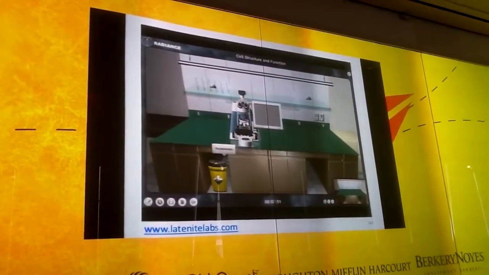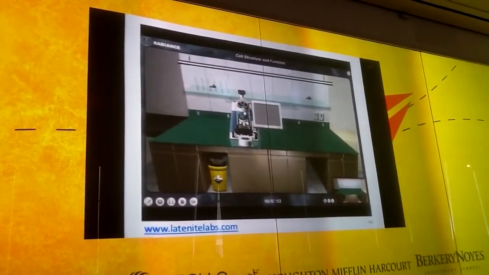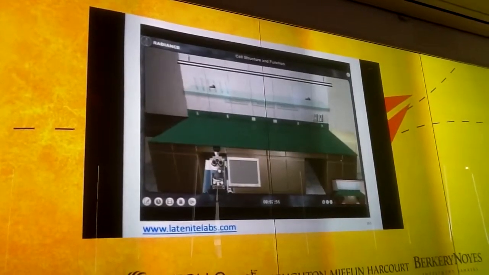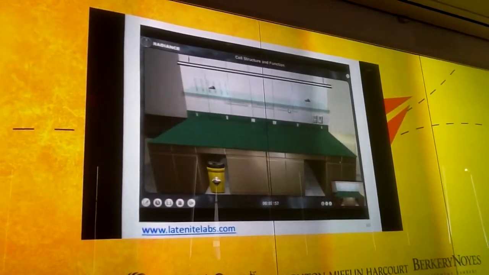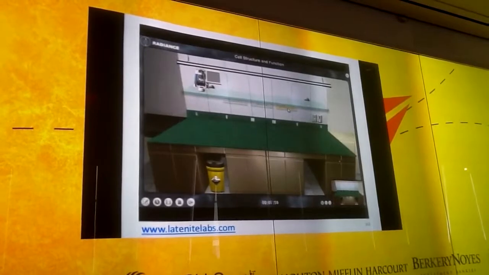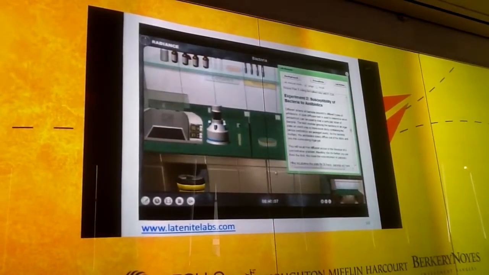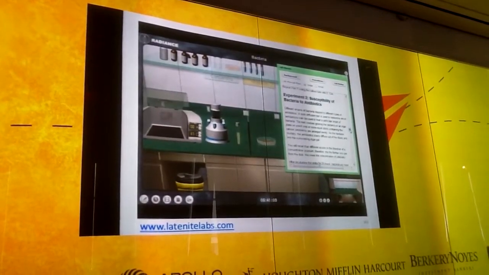And of course, when you're done, this gets into the cost efficiency. You throw out the slide, and you can even throw out the microscope. We also teach lab safety, so for example, in some of our chemistry labs, we've got a Bunsen burner. When you throw out the Bunsen burner, it explodes.